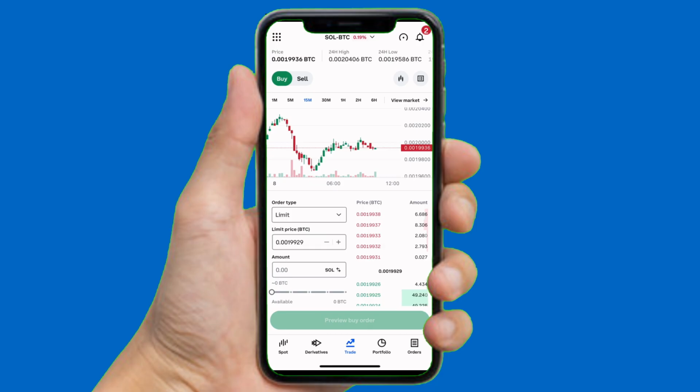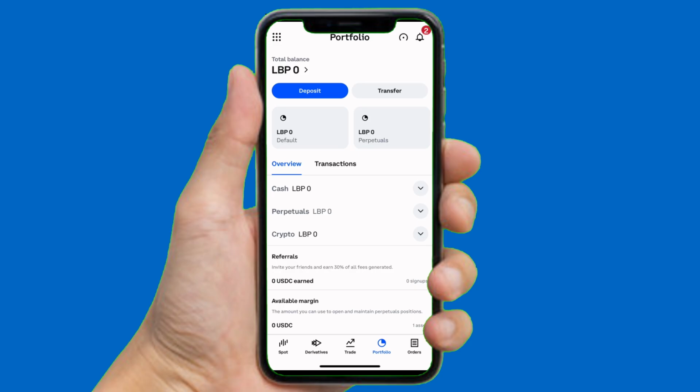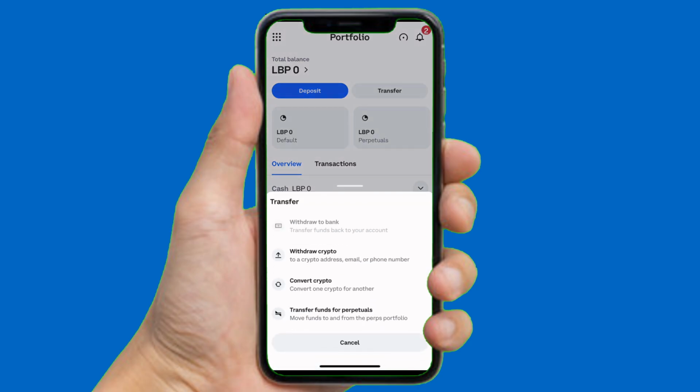And after buying it, tap on the portfolio option right here. And here you can find the option of transfer. Now tap on it. And to send it, you can simply choose one of these options and you can send the Bitcoin. And that's it. This is how you can buy and send Bitcoin on the Coinbase app.